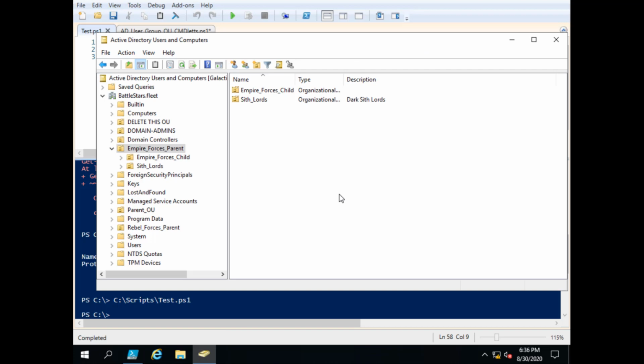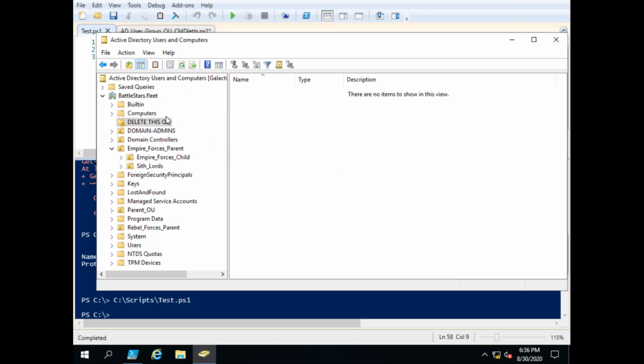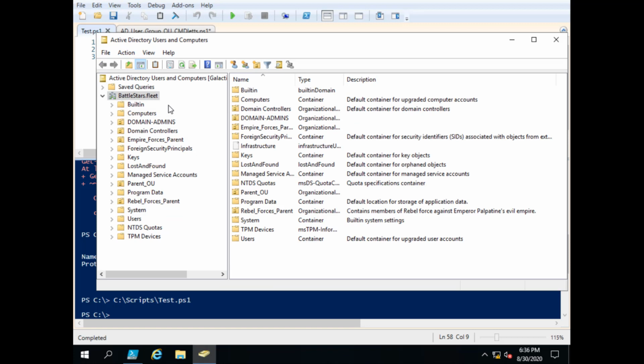And we have to refresh it in AD. It's still here, but we haven't refreshed it yet. Notice if I try to go here, there is no delete this OU. So we just have to refresh it. We'll move up here and refresh it. There, okay, and so it's gone.